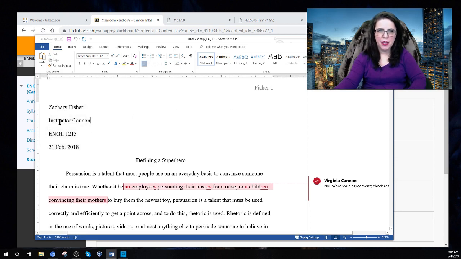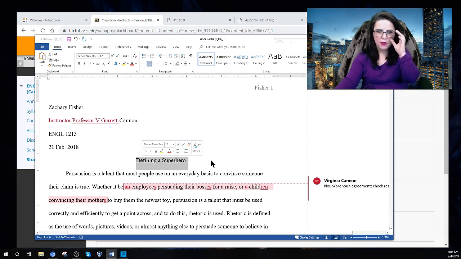Zach has his full name. However, he needs to correct my name. So I just highlighted the word instructor and then I started to type. And as I'm starting to type, those words will turn to red. This indicates to the student that this is a change that needs to be implemented. He has the course title ENGL 1213, and he has the date that the assignment was due. He has a title for his essay, so that is also going quite well for him.